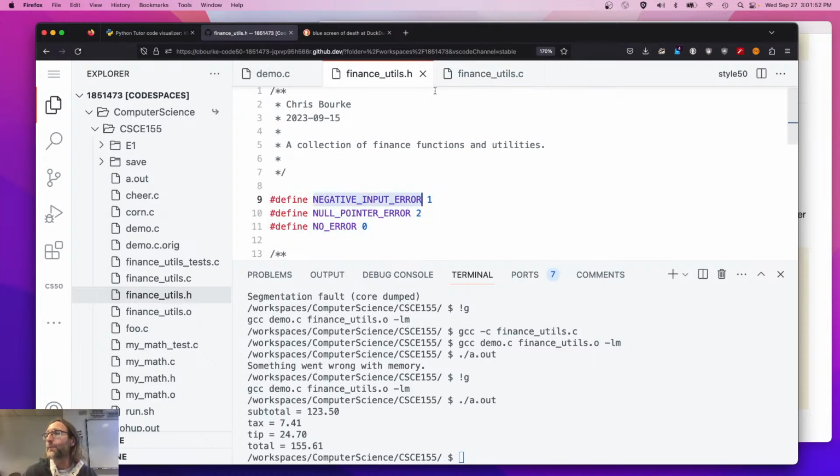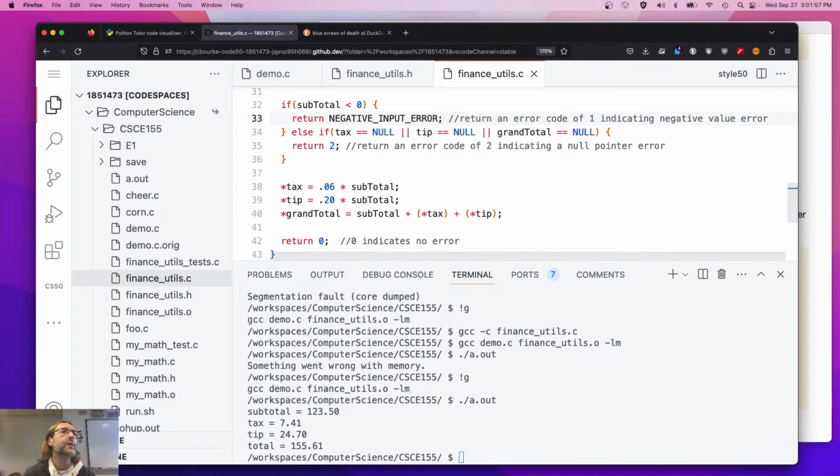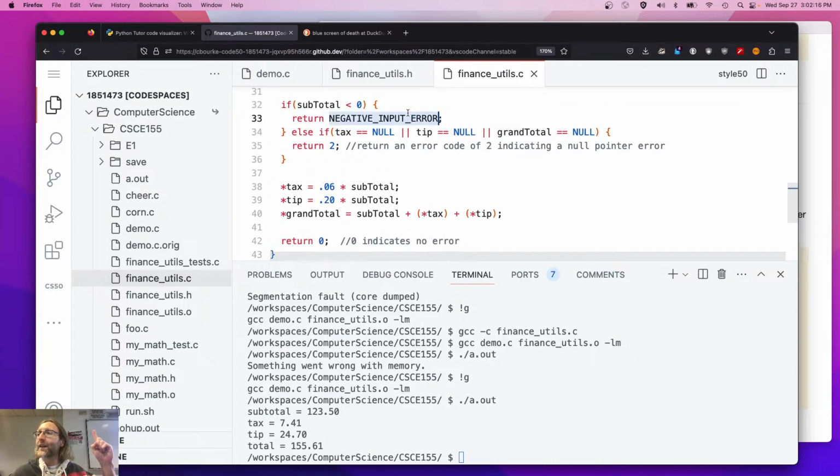So negative input error, I can use that down over here instead of returning 1. There we go. Negative input error. Not only that, but what can I do with this crufty kind of documentation now? I needed this documentation because I needed to remember that 1 stood for negative input error. Do I need that anymore? No, because it's in the code. It's self-documenting now. We're still seeing a lot of folks putting this cruft stuff in. Take it out. Leave it out.